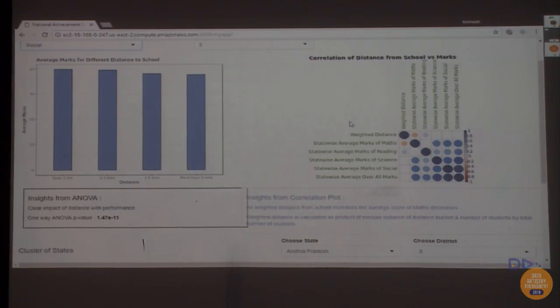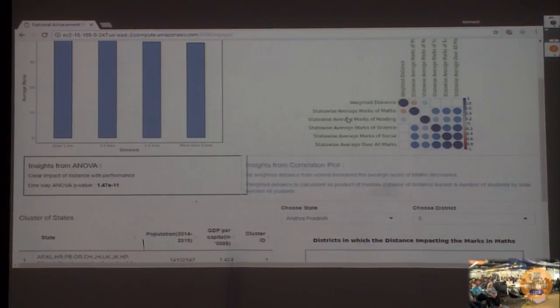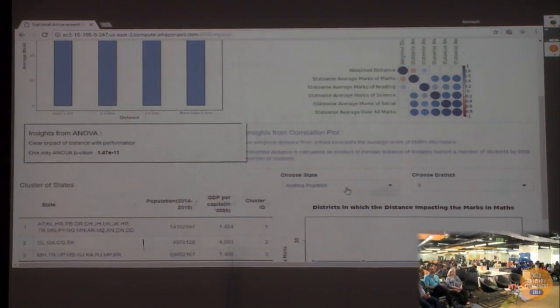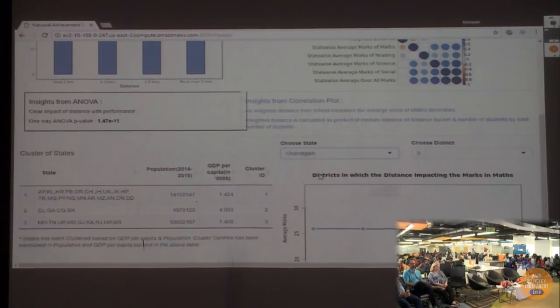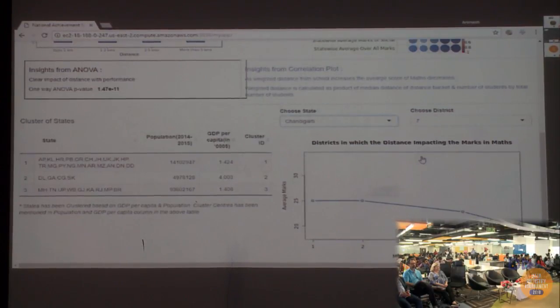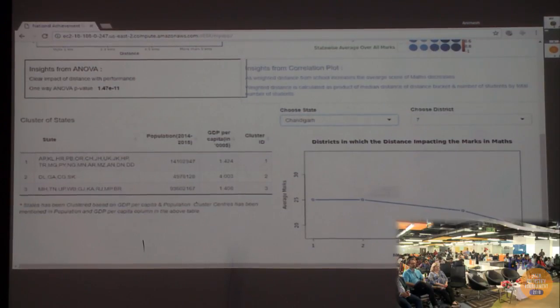We have done a deep dive and identified the districts where the issue is prominent. For math, we have taken an example of Chandigarh and the district of Sedan. We can see that with the median distance increasing, the average mark is decreasing with steepness.